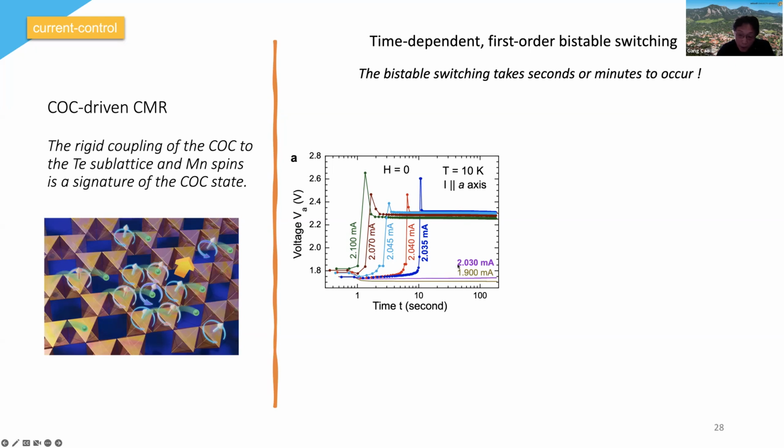But if you apply current slightly higher, from 2.030 to 2.035 milliamps, then all of a sudden, near 10 seconds, there is a voltage jump. Well, it spikes here and then immediately settles down here. And then as you further increase current slightly, this delay time becomes shorter. But they all end up in this area. Okay, so that's why we call it bistable switching. They only have 2 states, either here or here. Okay, so this is when magnetic field is 0.